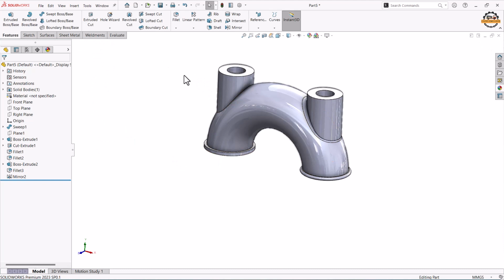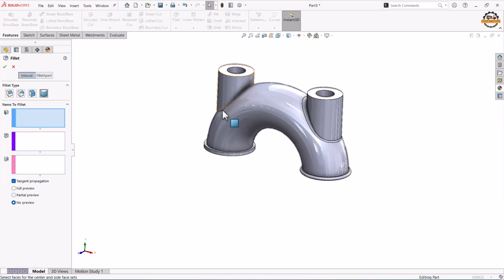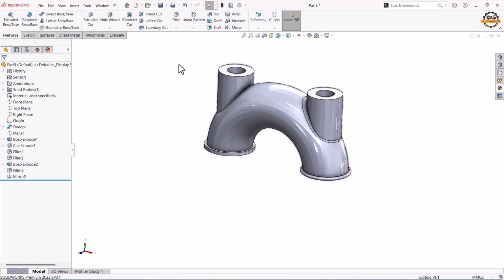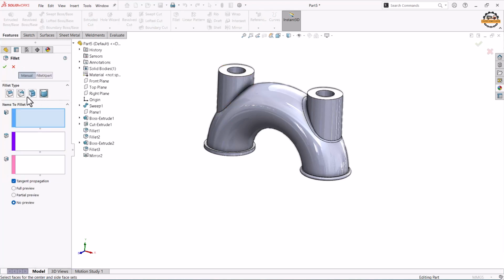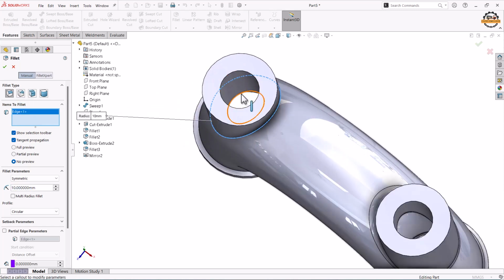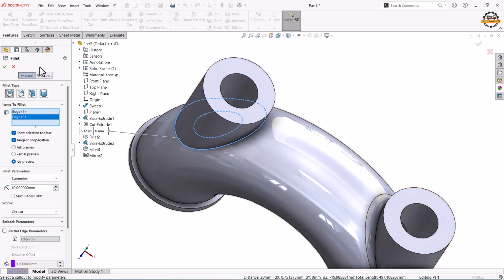Now we will again apply the fillet features by selecting the faces and edges. Now we'll apply the fillet features at the remaining edges again. We'll select the edge fillet method and we'll select this fillet of radius 10 and I need to apply it at the internal edge also. We'll select the internal edge also and do OK.